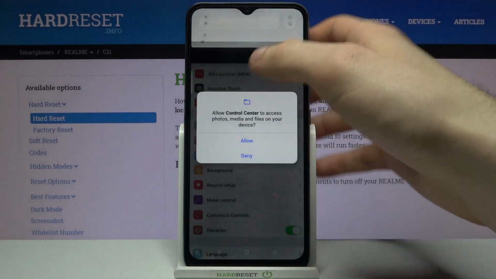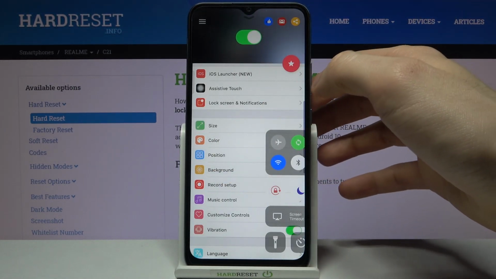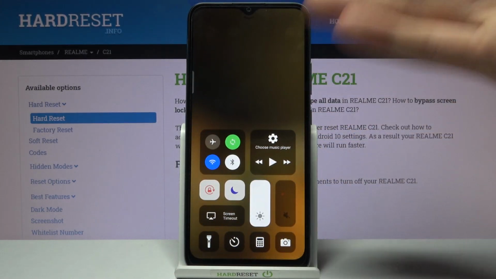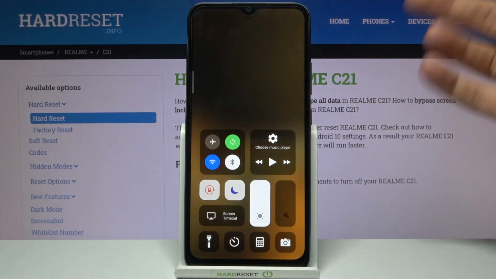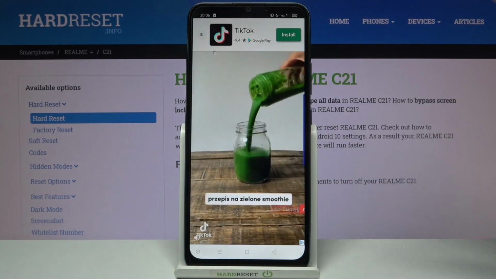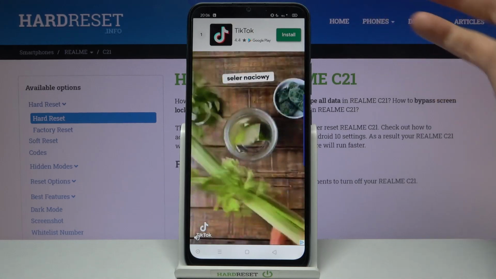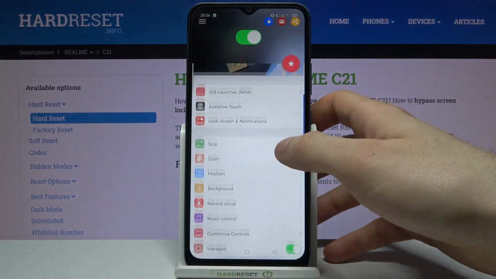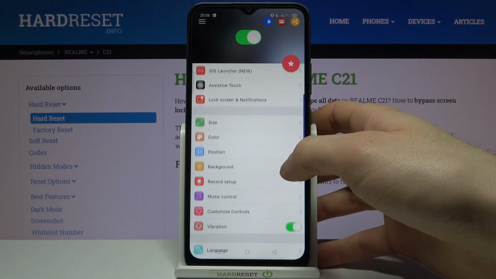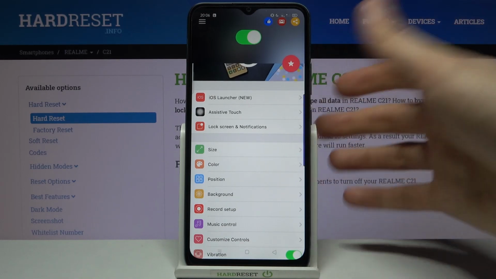Let's set it to be current wallpaper. As you can see, now I have my wallpaper, but blurry one at the background. And you can also change some other features, but of course you'll have to watch a lot of ads before it, and so on. Like size, color, position. It's all of the same options for this slider here.